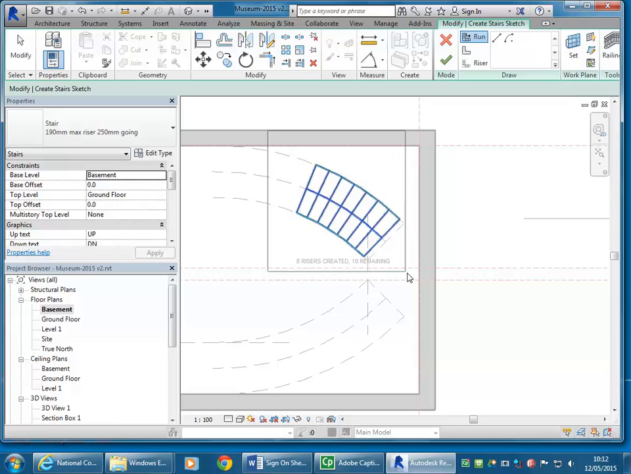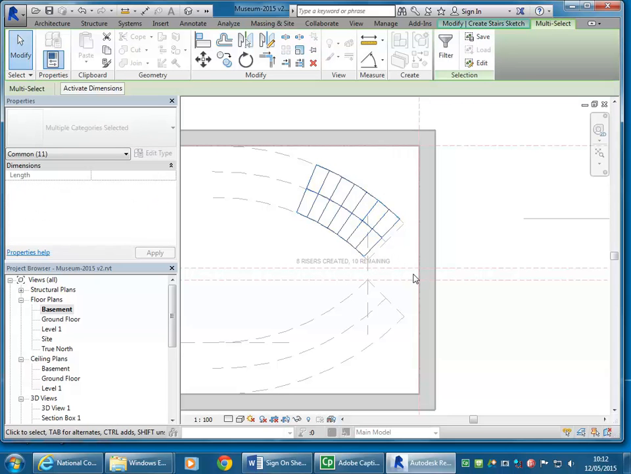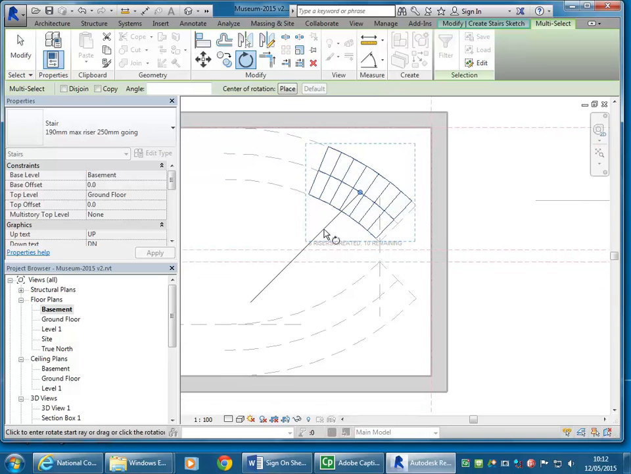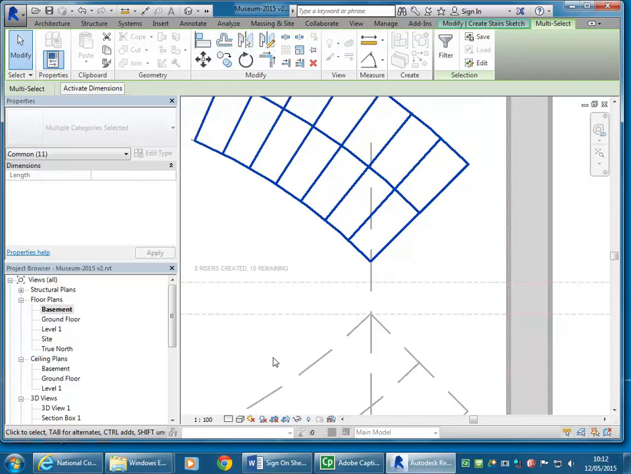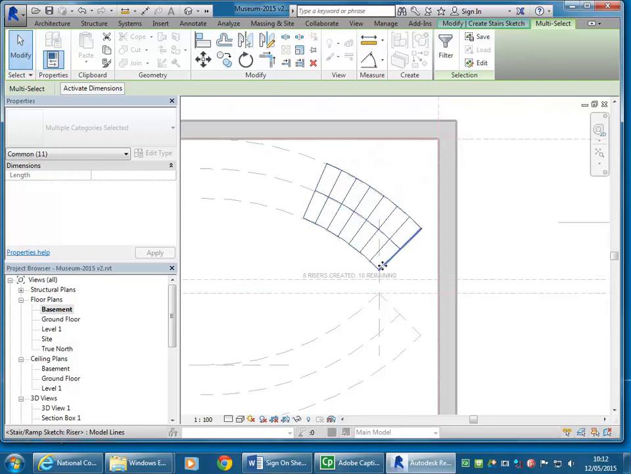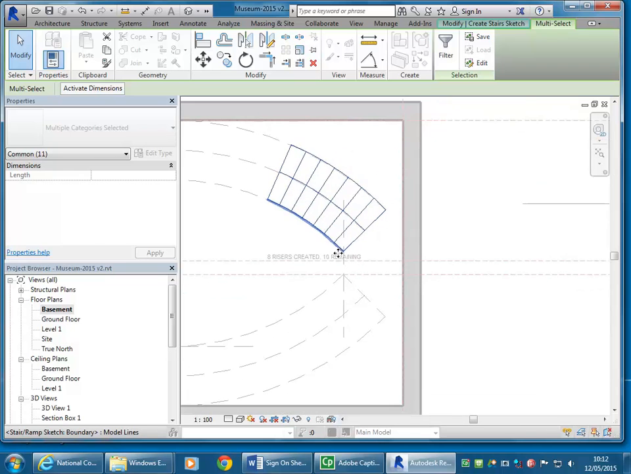And then I'm going to select all of it and use rotate. And I'm going to drag this base point now using SC to snap to the centre of that curve there. So you can see the centre point's all the way down here. And then I'm going to pick up the corner there and bring that around to the next corner. So that gets it exactly to where I want the landing to begin.